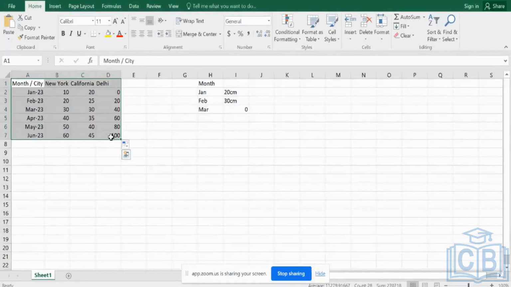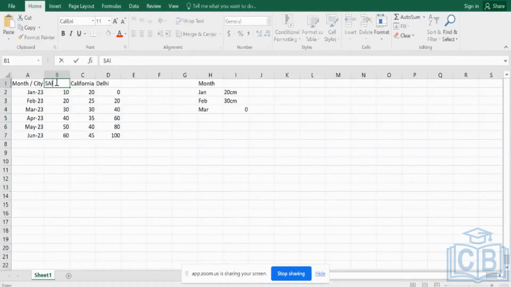A very simple example for this. I may even put this as something like what is going to be my revenue for different departments for sales, and then I'm going to be putting it like marketing.